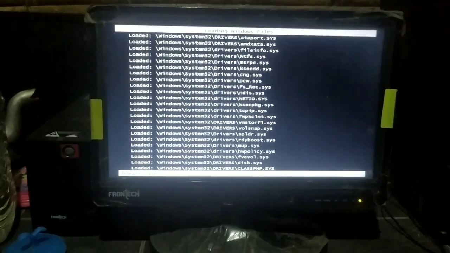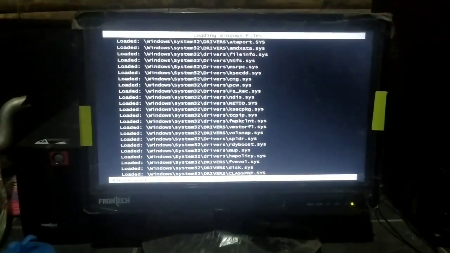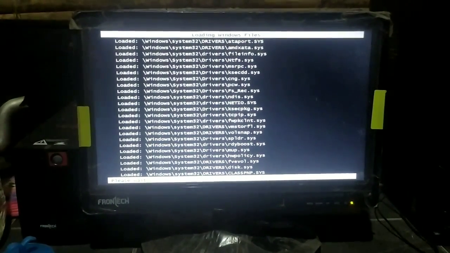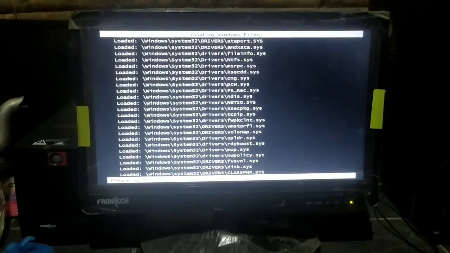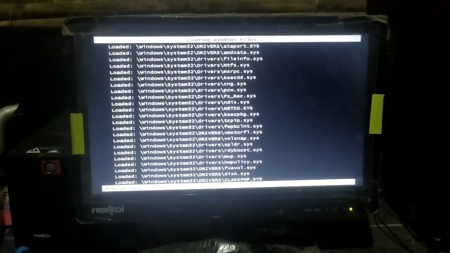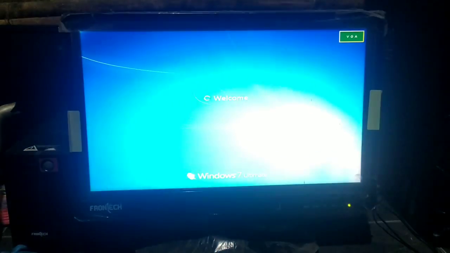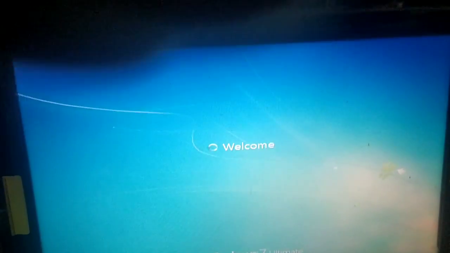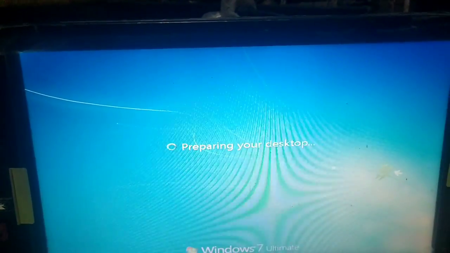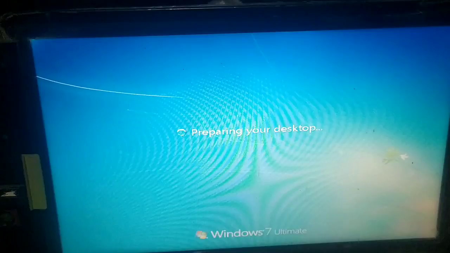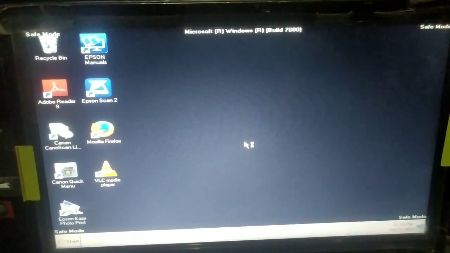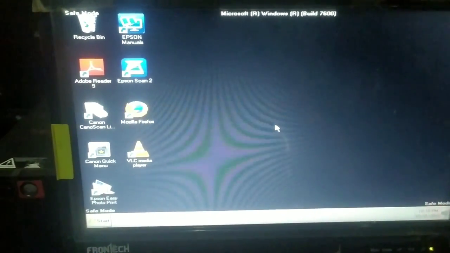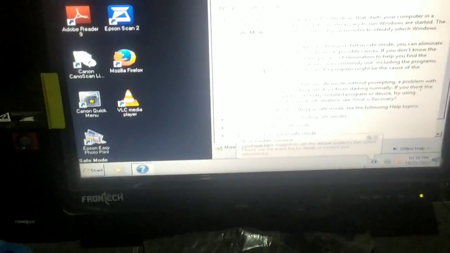So here you can clearly identify if your system is getting slow, how the performance is in safe mode. If the performance is good in safe mode, you can be sure that your system is working well. It may be due to a virus, or there may be other unwanted files in your system, and because of that your system might have slowed down. So this is what the video shows.